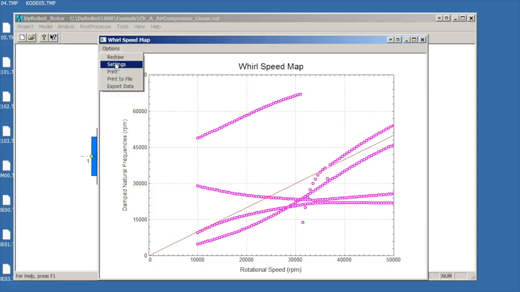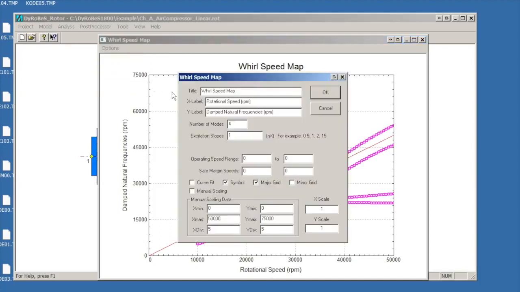A lot of plots have options to change some of the things on them, to customize them a little bit. So what we're going to do is say, let's look at all 6 modes. Let's put an operating speed reference line on that plot. So 35,000 RPM is where this thing claims it runs. And then I'm going to click the curve fit option to show you an issue with the whirl speed map that sometimes can make it a little bit confusing to figure out what's going on.